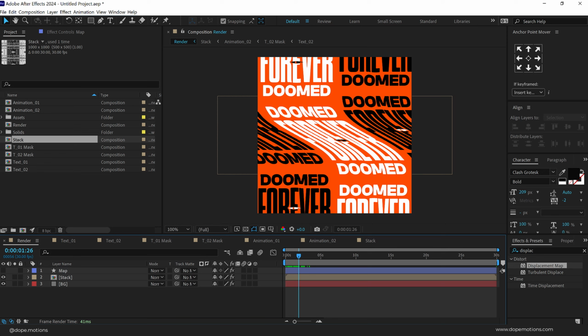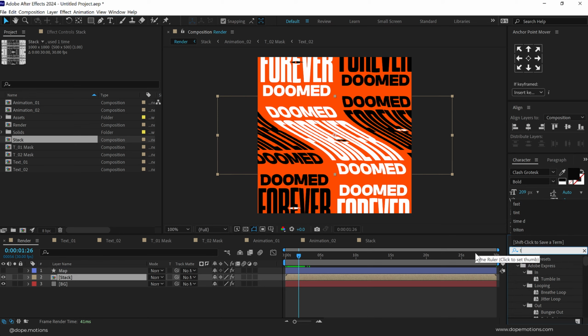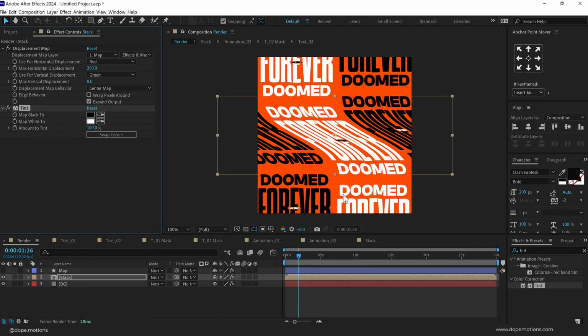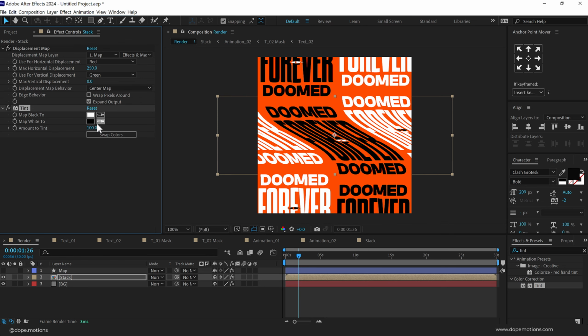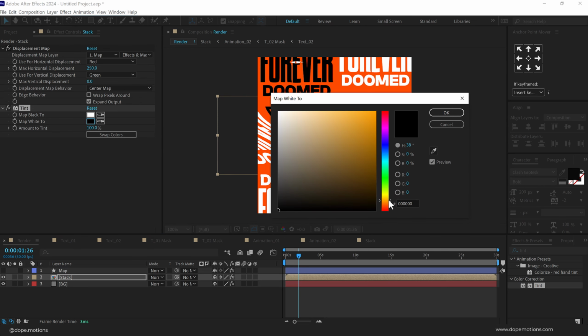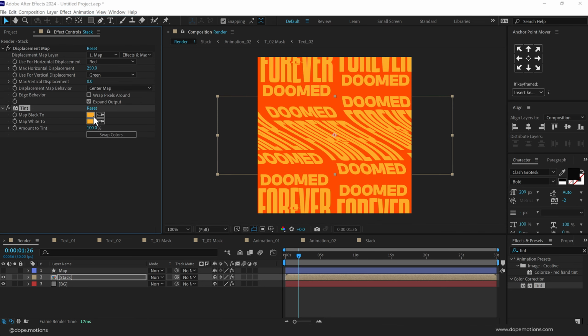And then I can add some nice color to this. So let's select the stack composition. Let's search for tint effect. And let's swap the colors and let's give it a nice yellow color. And this to a lighter yellow, I think.